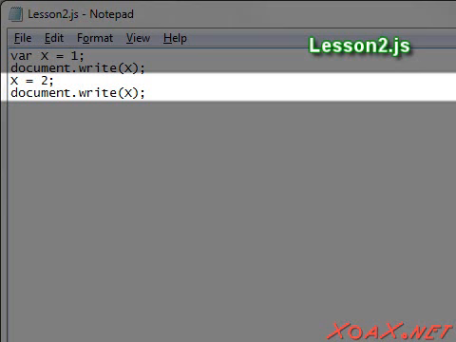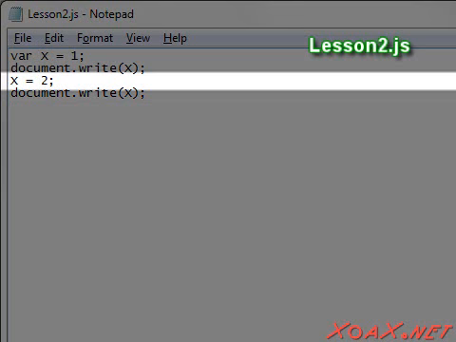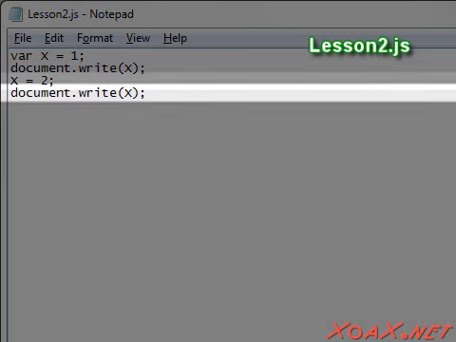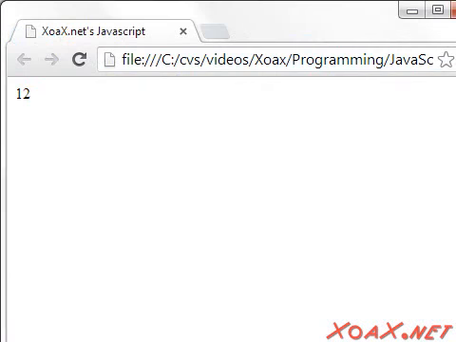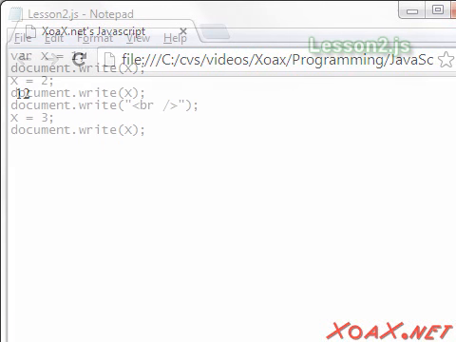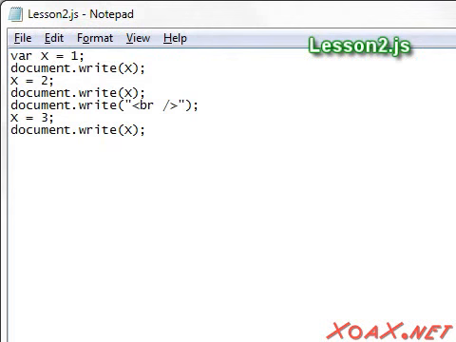We can add these two lines to the program and save the file. The next line assigns the value 2 to the variable x. The last line prints its value again. So when we double-click on the HTML file, we see a 1 and then a 2 printed. This reflects the change in the variable's value. We can continue changing the variable's value.